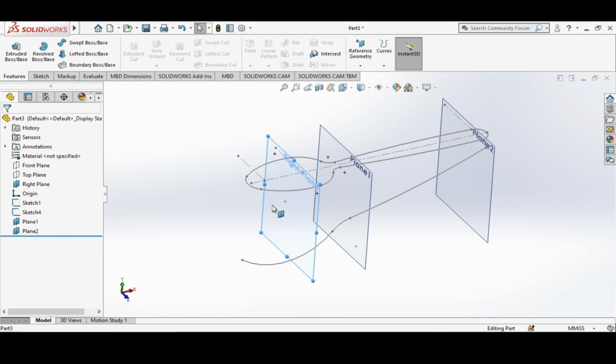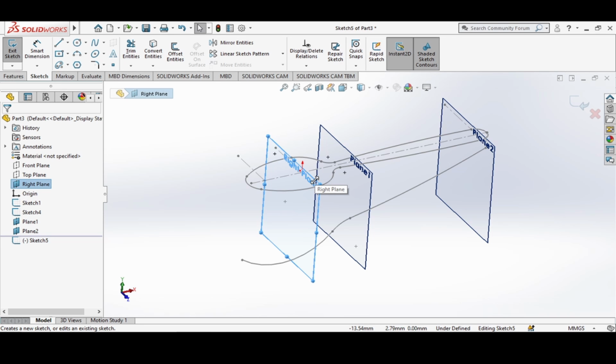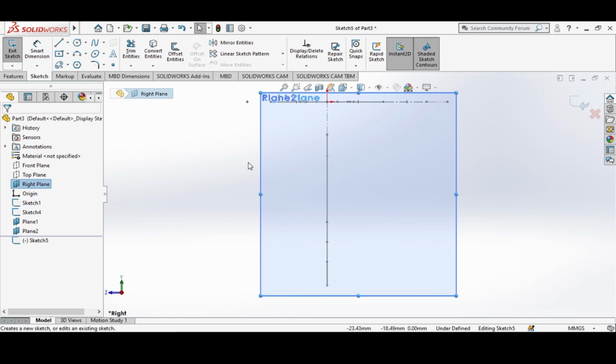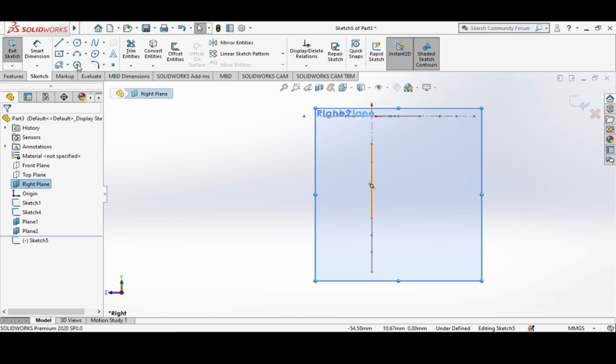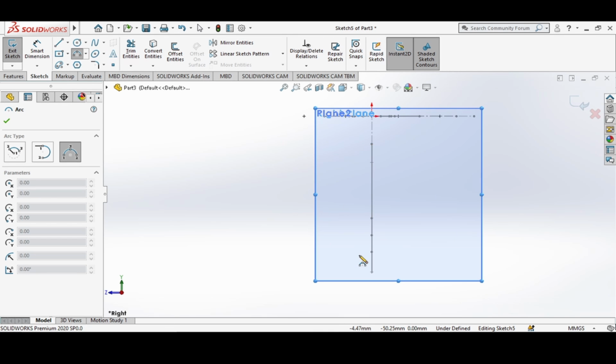Now click on the right plane, then choose sketch, then normal to. We will make an arc using 3-point arc.